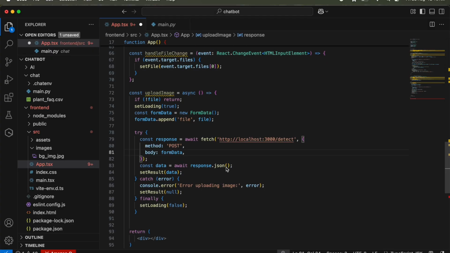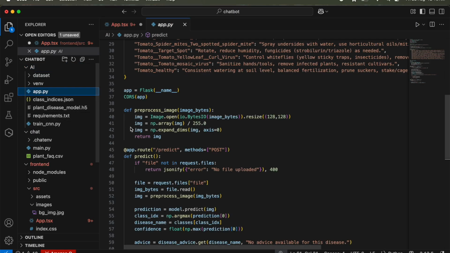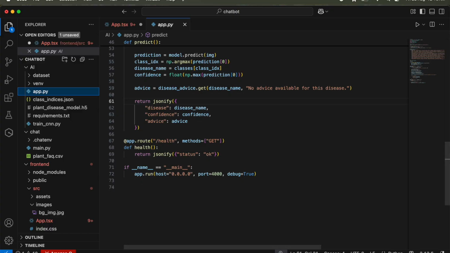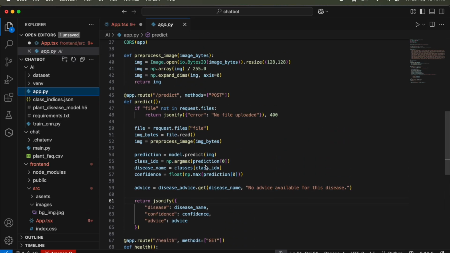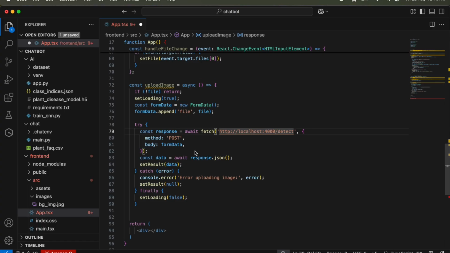Now if you see, our request is for image upload, that means our disease detection port is 400. And I think it is predict only. Yeah, the endpoint is predict only. Okay, it is correct. Now method is post, correct, and in body we need to send the FormData, that means the image.